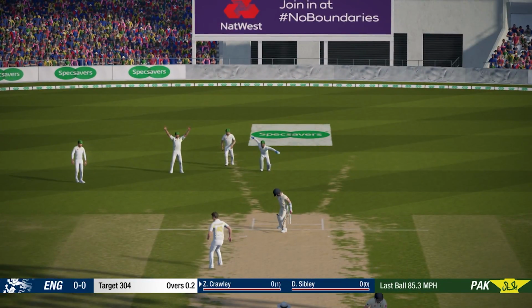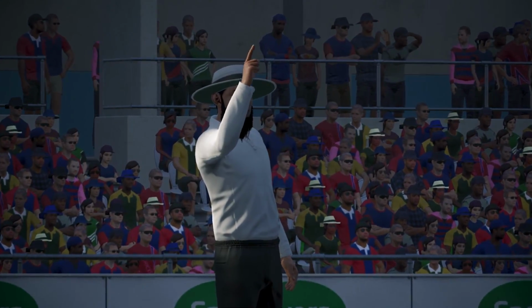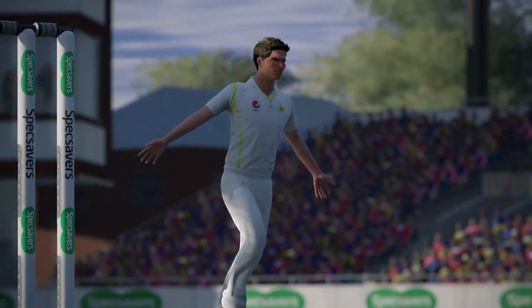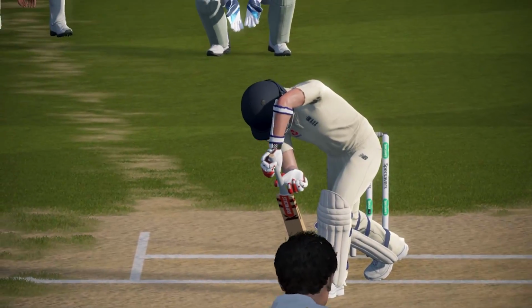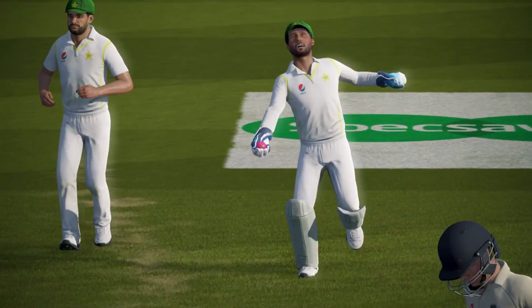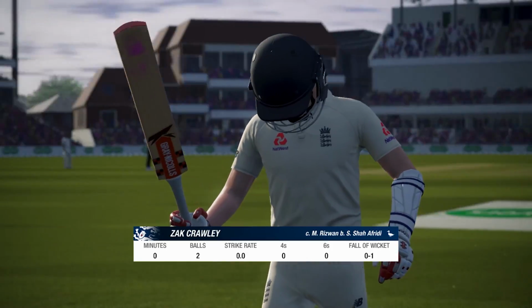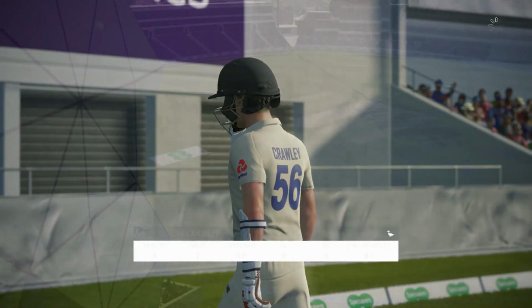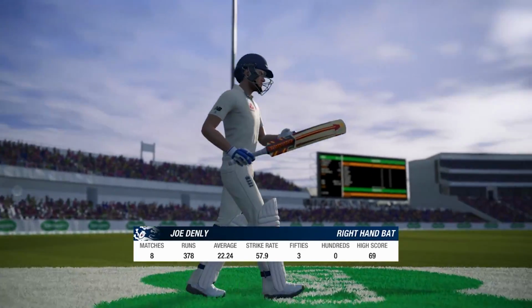Gets the edge, and there's the first wicket. Off the second ball of the innings, it's Zak Crawley who's going to go. Afridi the man to get the breakthrough. Gee, there was just a bit of eeriness in the air. And there's the first wicket, the perfect start for Pakistan. England lose their first very early. Joe Denly now into the middle.